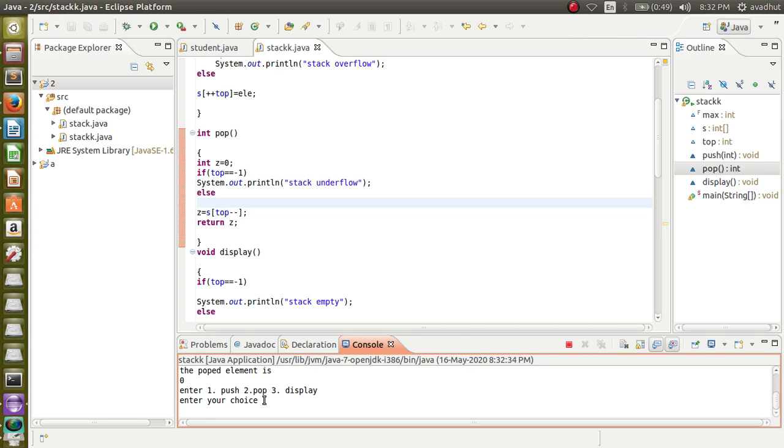Next I want to display. For displaying also, see here, stack is empty is displayed. Now let us push the elements, choice number 1. What I want to push is 10, enter. One more time, my choice is 1. I want to push 20 now. Then again I want to push, so enter the element, 30. Three elements I have entered.